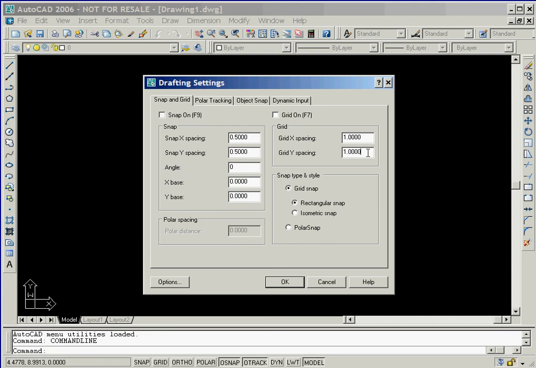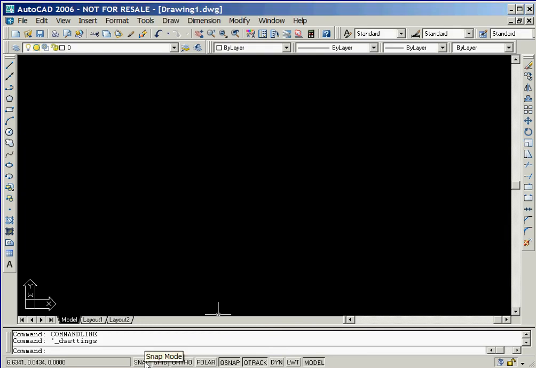We'll change the grid spacing to 1.0 and then set the snap spacing to 0.5 for both the X and Y directions. We'll now click on OK to establish these settings. In order to make use of the grid and snap options, we'll switch them on by clicking on the corresponding buttons in the status bar.